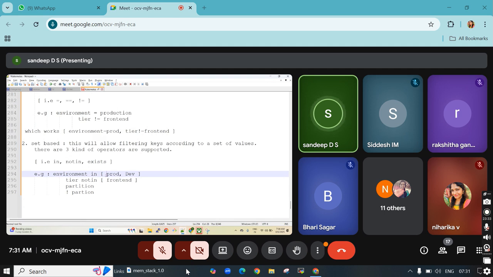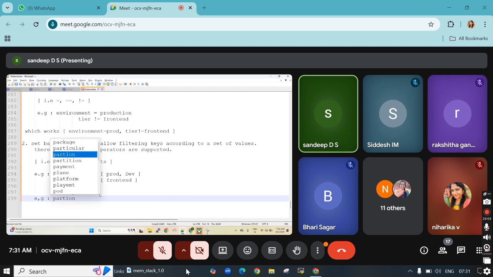So environment in prod and dev. Similarly, tier not in front end. Here we have used equality-based, and here we used set-based. Similarly, for environment in prod and dev. Suppose you wanted to write this statement in a single line, how does it look? Example: partition in.